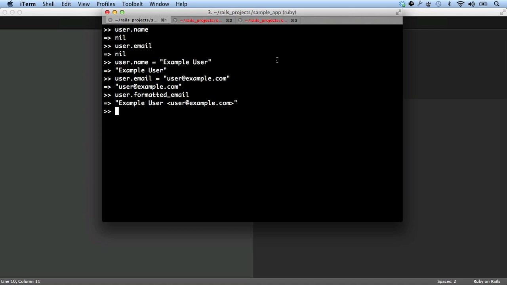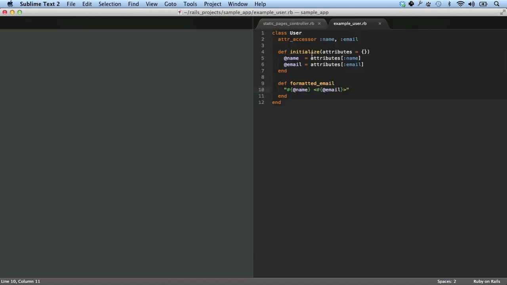So getters and setters are part of the boilerplate of object-oriented programming, and this @accessor line abstracts away that boilerplate so that we don't have to write it ourselves. Let's look at one more example.